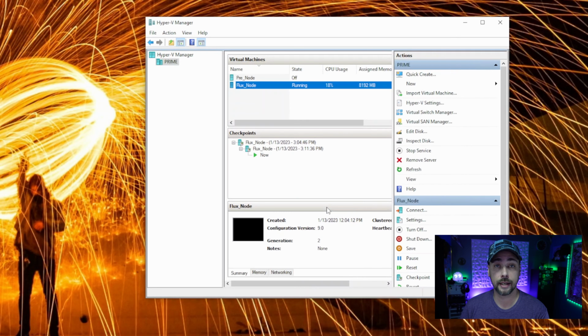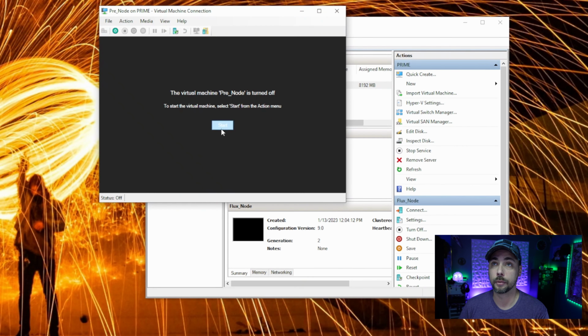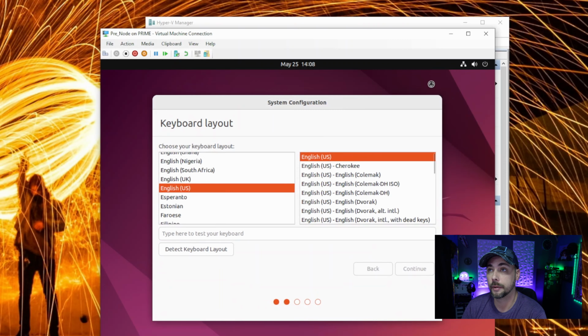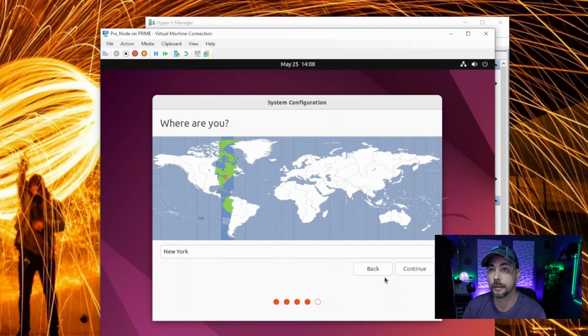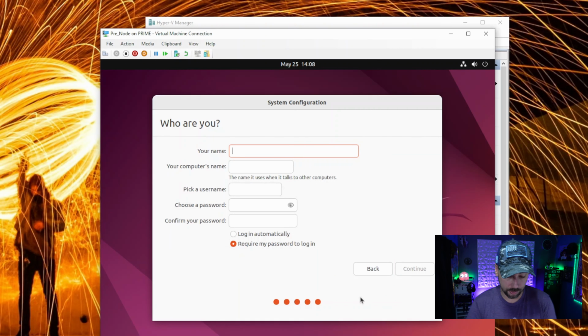We'll go ahead and connect to our new VM and we'll hit start. 2 hours later. Here we are. Go through and finish setting up our VM. Boy, it really is taking its sweet time there. There we go. New York, wherever you want to be, we'll name it, and we'll do login automatically, even though it doesn't seem to log in automatically, whatever.